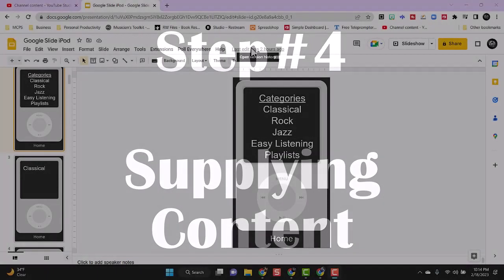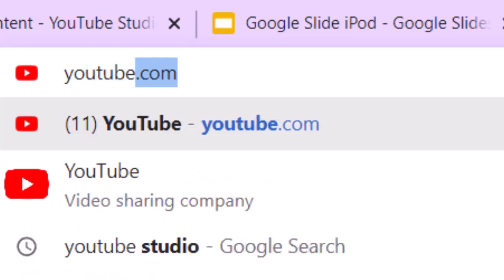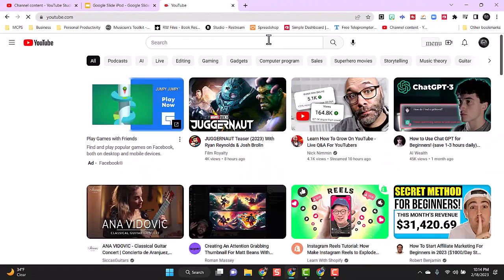Step number 4, supplying content. Okay, so in this portion of the project, this is our workhorse part of the task. In this situation, we're going to create 5 different pieces for each category, and we're going to do this by looking into YouTube. So let's go to YouTube, youtube.com, and we're going to just start searching these different categories.